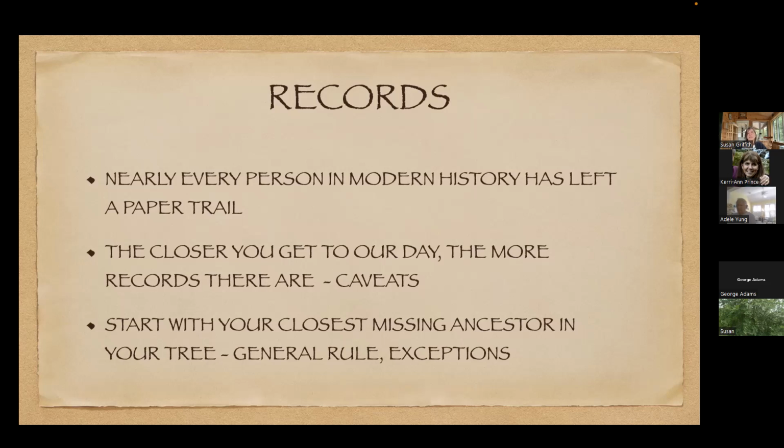So my point is that you want to start with your closest missing ancestor in most instances. It's a general rule. There may be exceptions, and that wife of Charles Wilson may be really, really difficult to find. I don't know, but that's just a good guess. Looking at that tree, that would be where I would recommend starting.